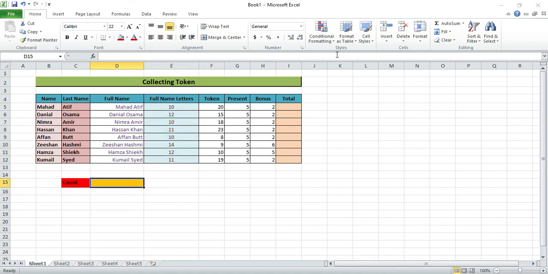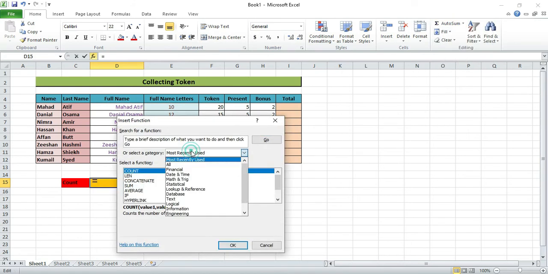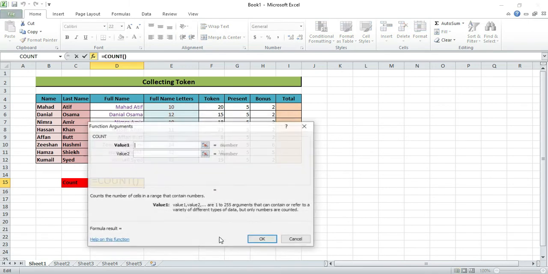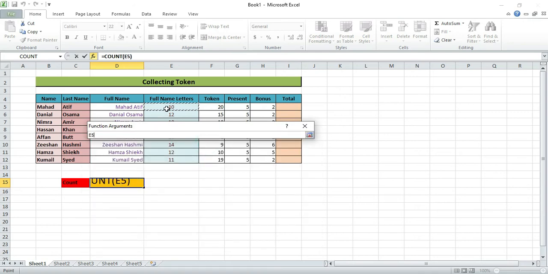Okay class, now I will tell you how to use the function of count. Similarly, we will go in the editing group. There is the auto sum option. Click on this arrow. There are more functions. In my most recent, I have a count option. I will select the count. It will ask for the value from where you want to add or count. If we have 1 or 2 values, we will just simply select and enter. It will count how many values are there.